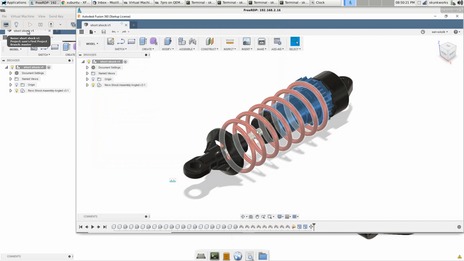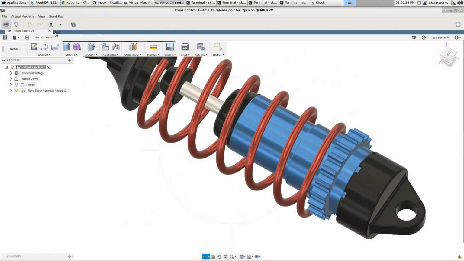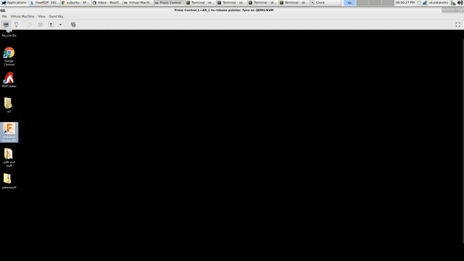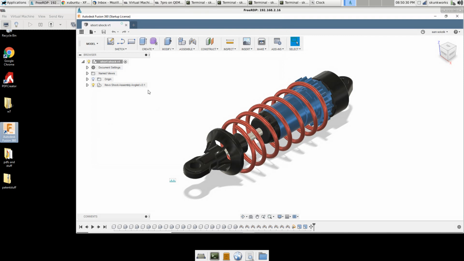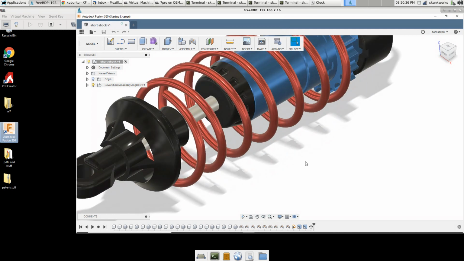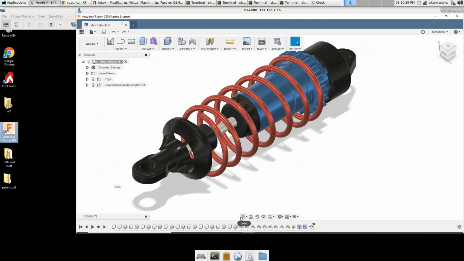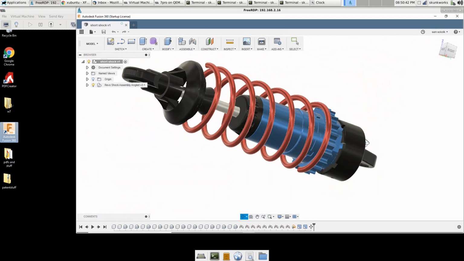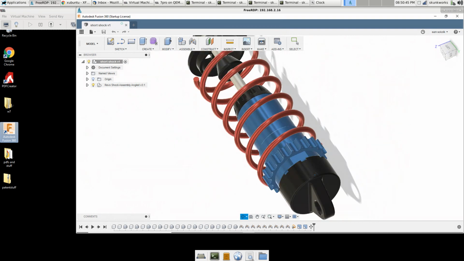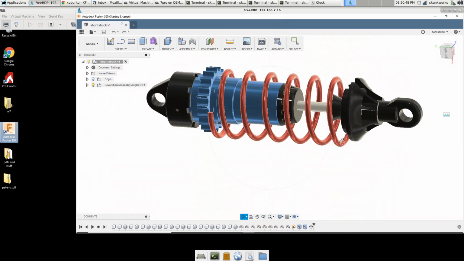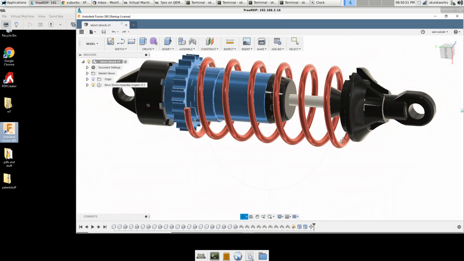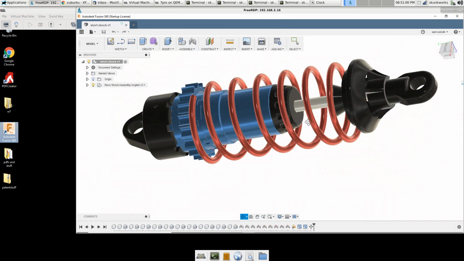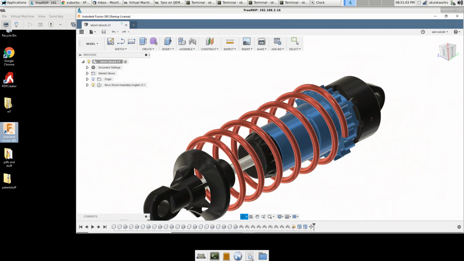So here is Fusion. It has the same file open, running in a separate VM. If we look at this, I can zoom in and out. I can rotate it around, and it is darn smooth, very usable. Very happy with the performance so far. No major issues. I mean, it was a heck of a lot of tinkering to get this to work, but I think it was well worth it.